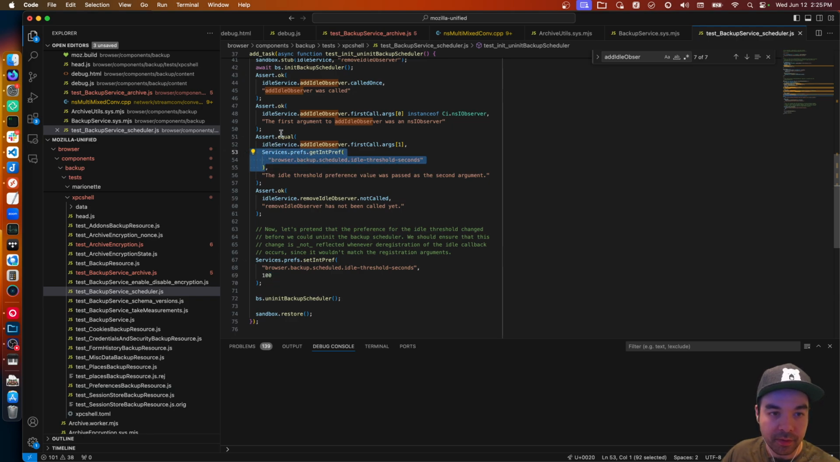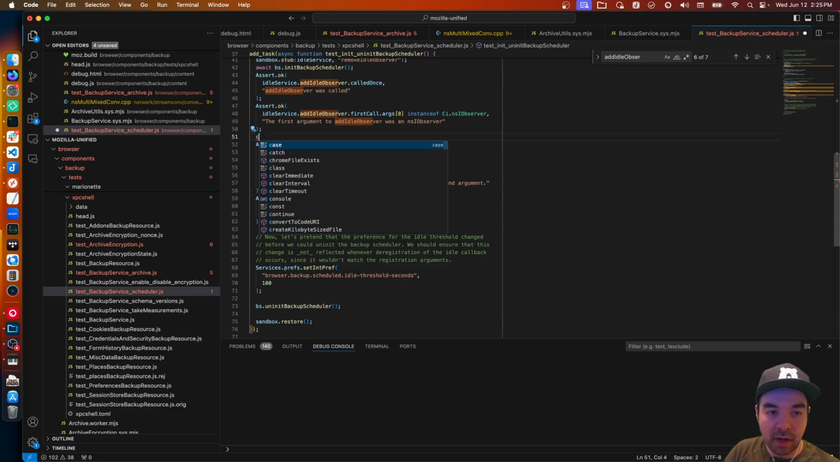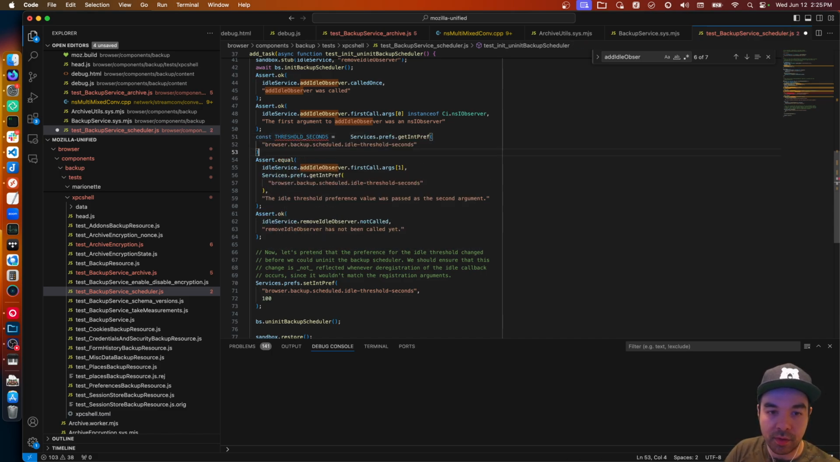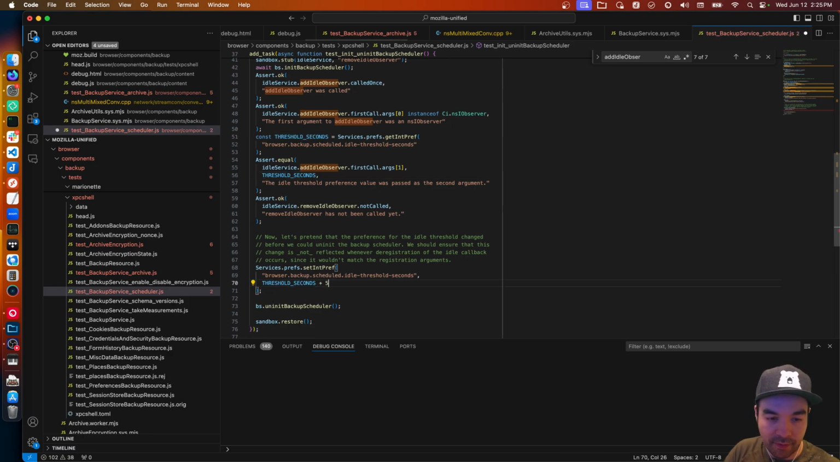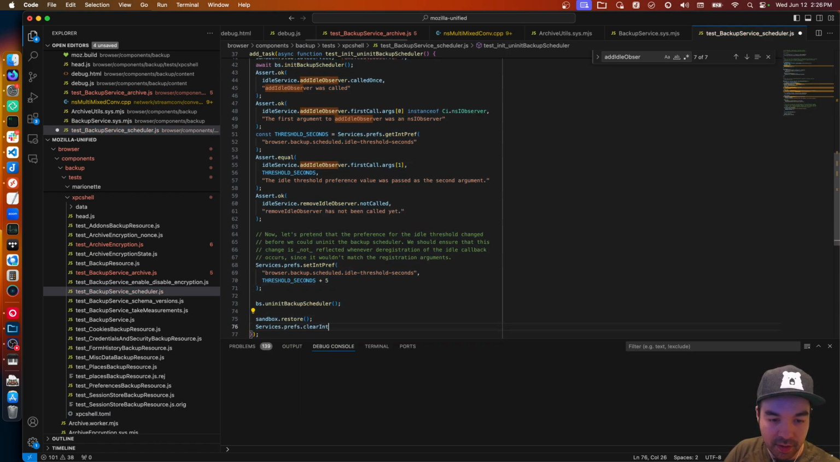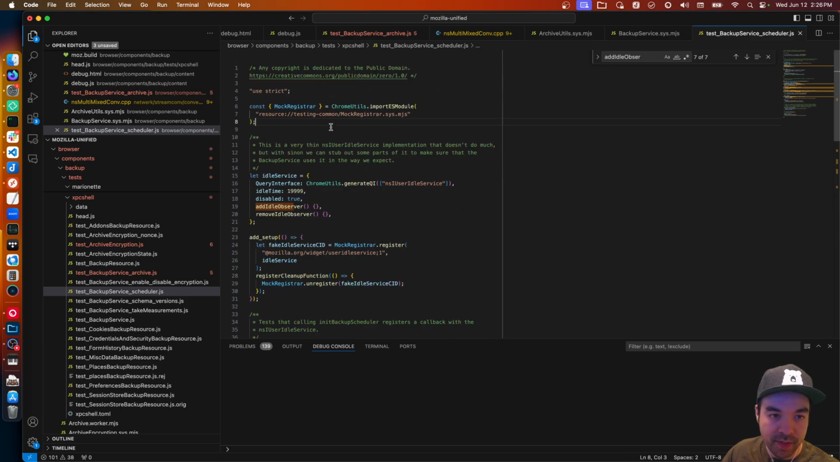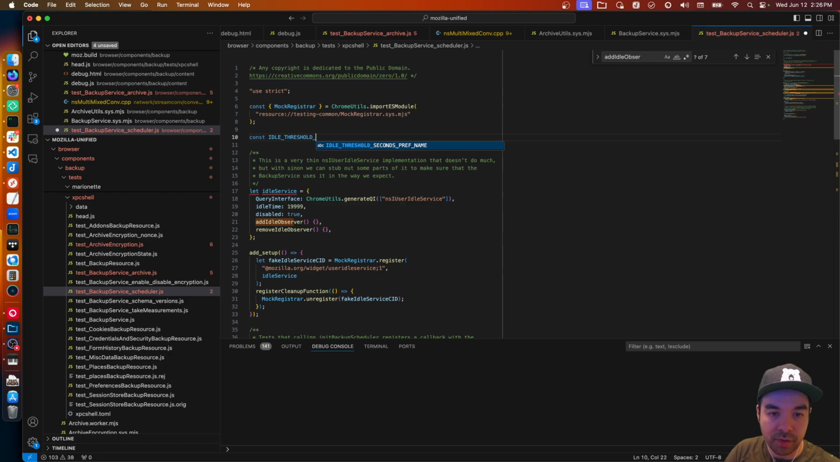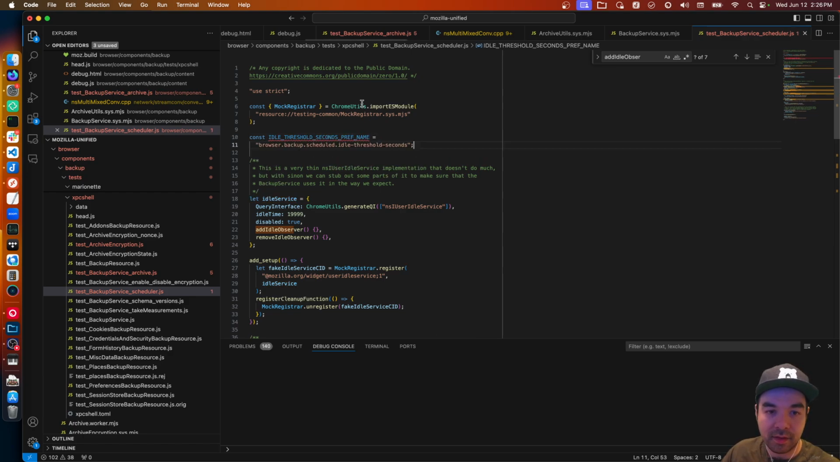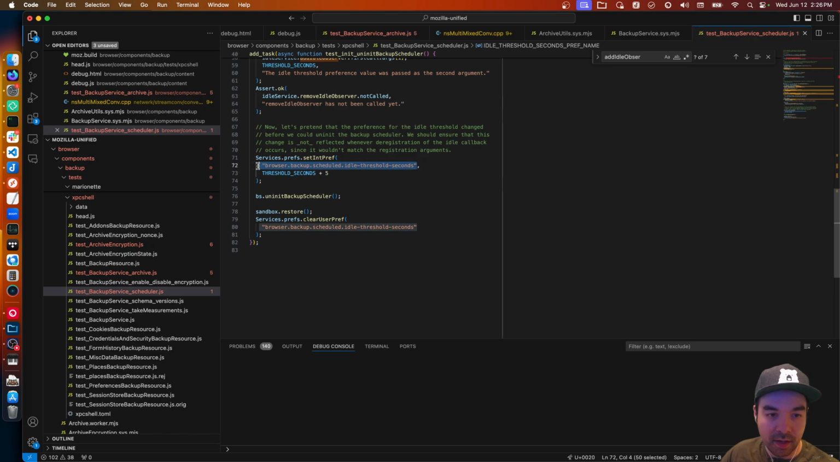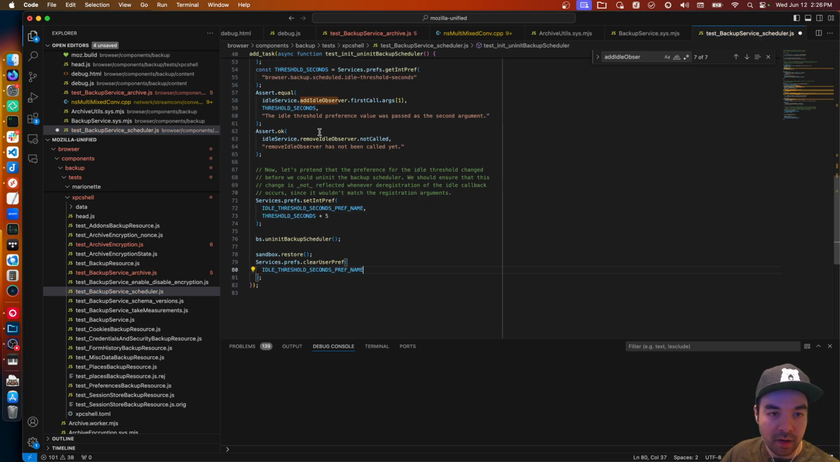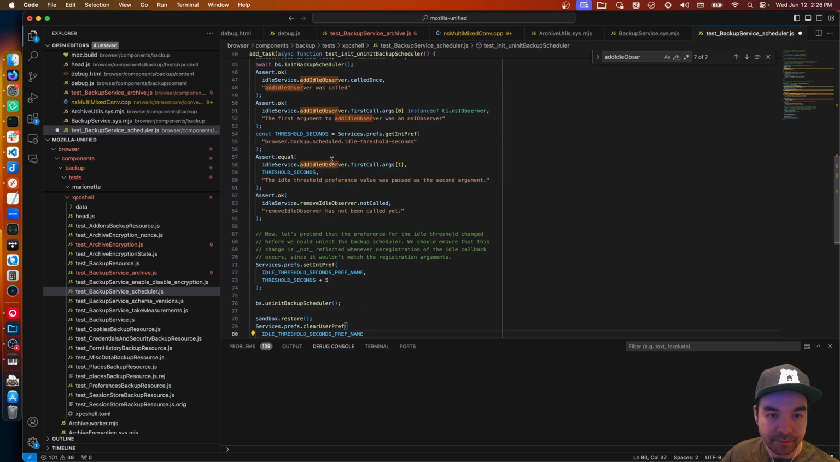Let's actually get this value. Let const threshold seconds equal that. We'll make sure that equals that, and then we'll add 5. And then we'll make sure Services.prefs.clearUserPref is called. Actually, let's replace this string that we keep using. Const idle threshold seconds pref name equals that. We'll use that here and here and here.